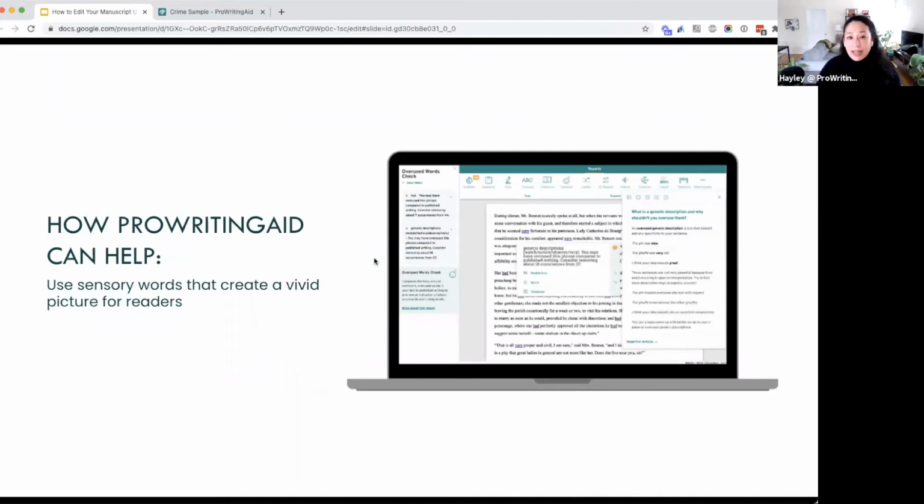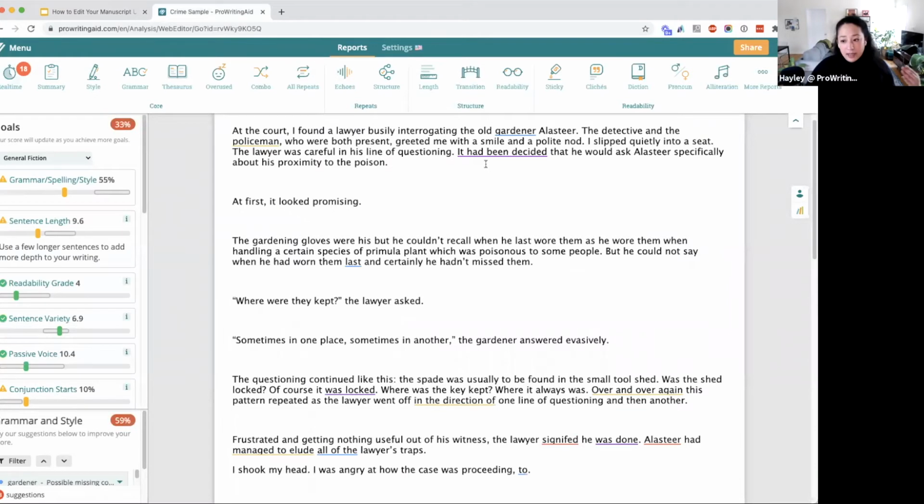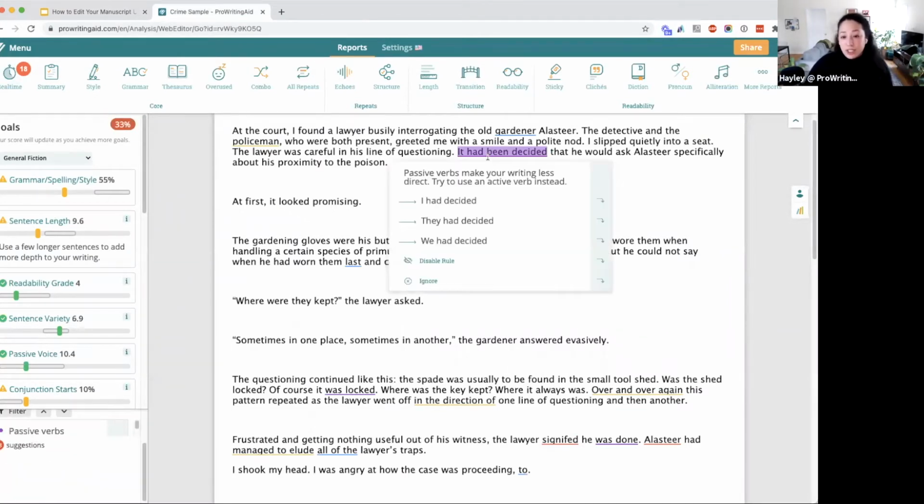So ProWritingAid, I like to think about as kind of like a writing coach. It's there to give you more information that you might not have about your own writing. Ultimately, as the writer, you can decide what you want to do with that information. So if we go all the way back to, for instance, the passive voice example we were looking at the beginning of this presentation, I can decide to leave that passive voice section. It's totally fine for me. I can decide I want that passive voice to stay there, and I can hit ignore.